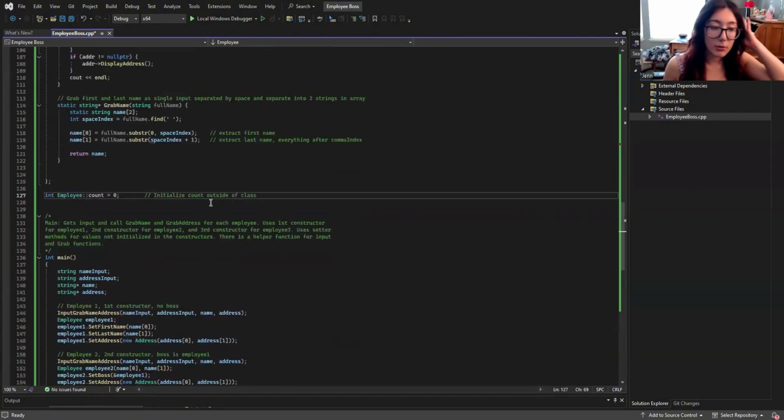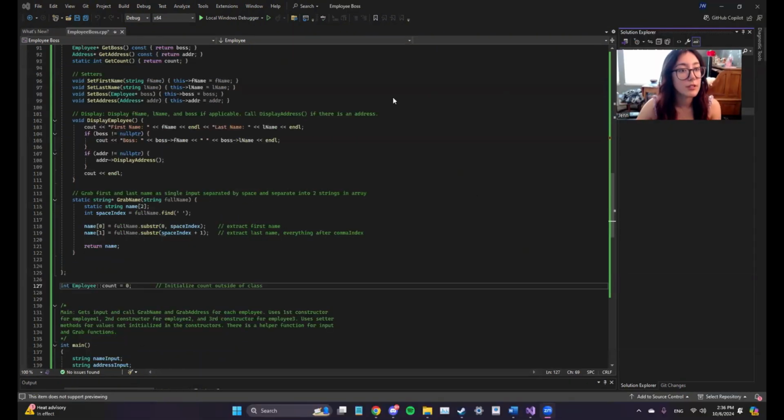The static variable from the employee class, which keeps track of the count of the number of employees, has to be initialized outside of the class. And this is because since all instances share that variable, there needs to be one place for them all to access it. This way, there's only one memory allocation for count. Okay, now I'm going to show you how my code runs.